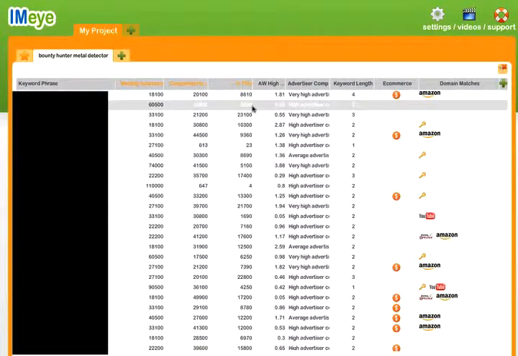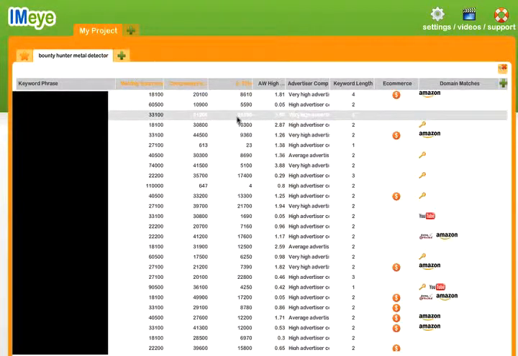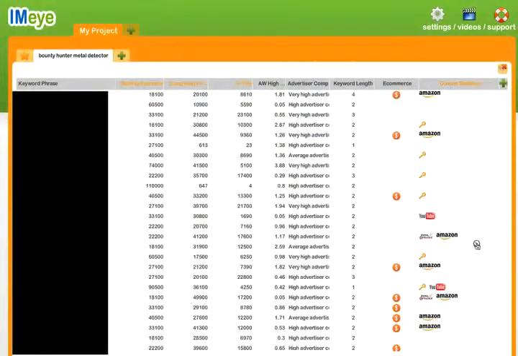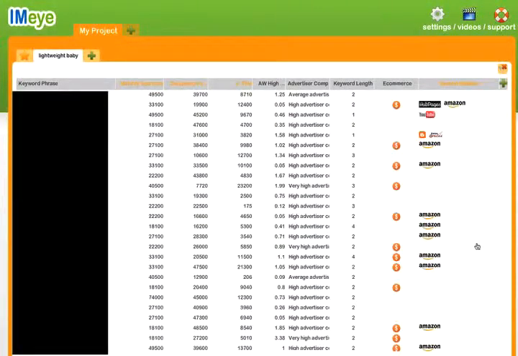They're all really, really valuable, I think, as you can see as we start to drill down and look at these metrics here. I'm going to do one more thing. I'm going to go over to domain matches, and I'm going to say I want to exclude all keywords that have an exact domain match in the top 10 already. So I'm going to get rid of all those, okay?